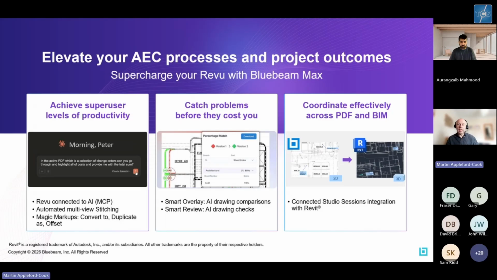The middle pillar is catching those problems before they cost you. So running some AI tools over the drawings and the PDF files that you've got to catch those issues right back at the beginning, before they get through review and become costly further down the line. Again, we'll talk about those in more depth as we go through.